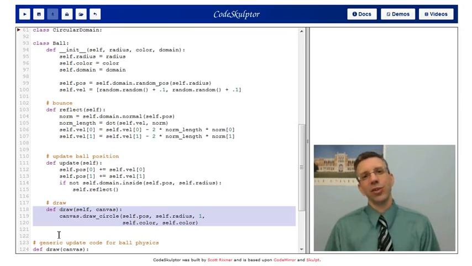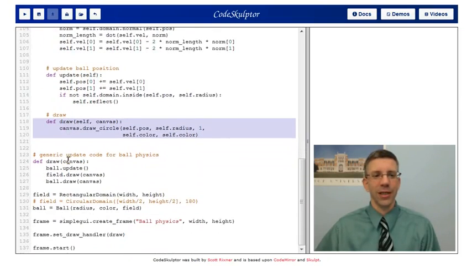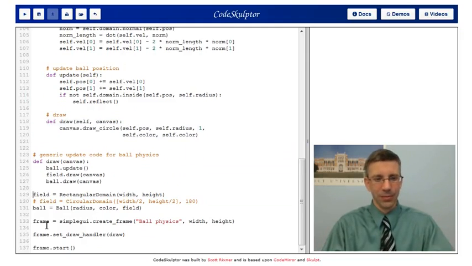So now I've created this abstraction. I have a ball, right? It keeps track of all its own properties. It keeps track of its radius, its color, what domain it's sitting in, where its position is, and what its velocity is. And so now I can just use this abstraction. I create some kind of domain. So I'm going to create a rectangular domain.